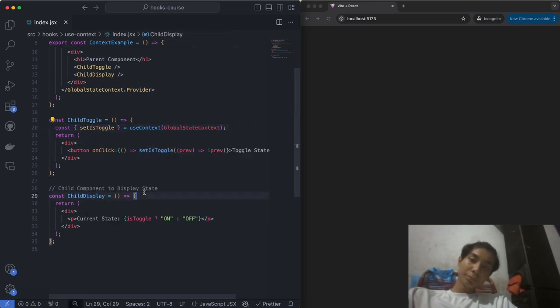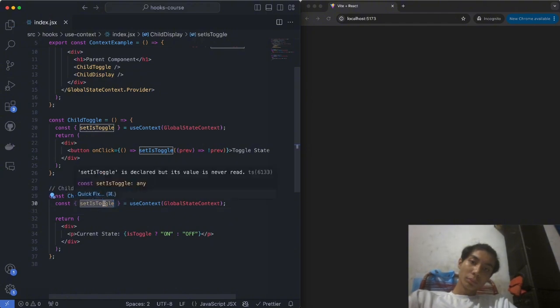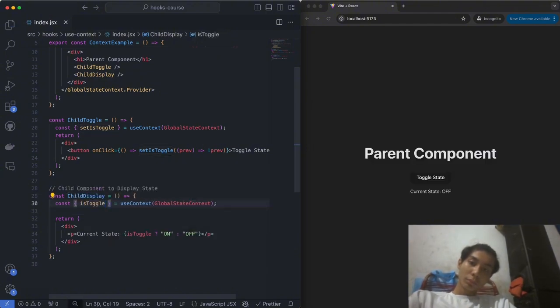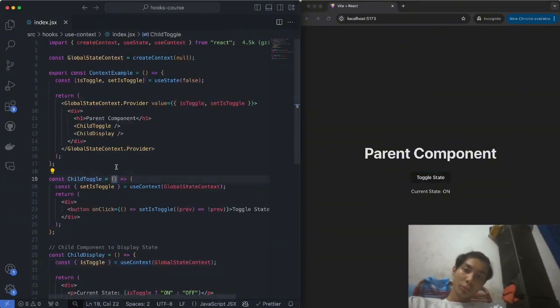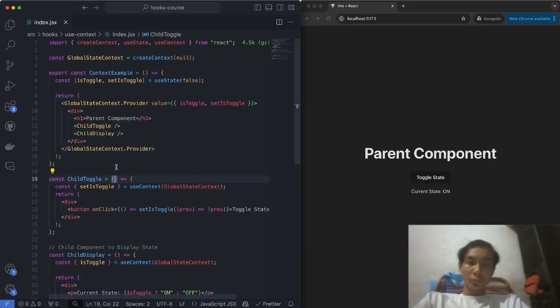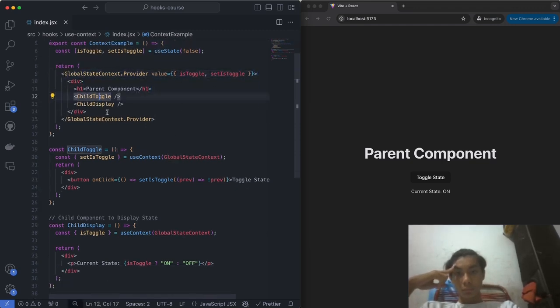I'll do the exact same thing here with the child display, but instead of grabbing the set isToggle, I'll grab the isToggle. And you'll see that the whole app still works, even though I'm not passing anything through props. Now, this is the beauty of using a state manager, because you're able to create states that you can then use in multiple layers of your components.